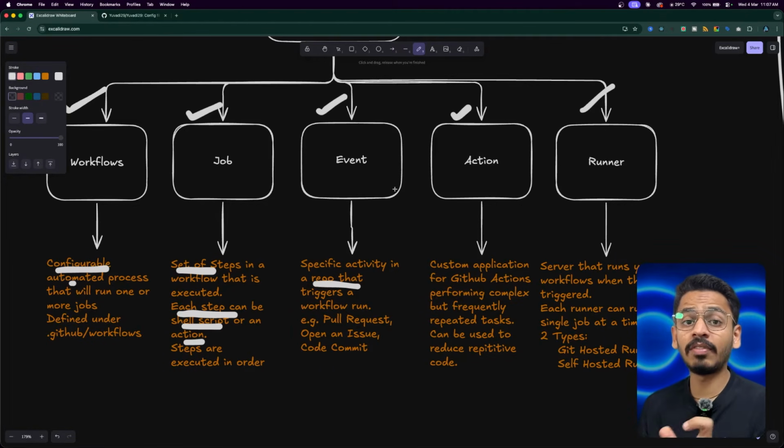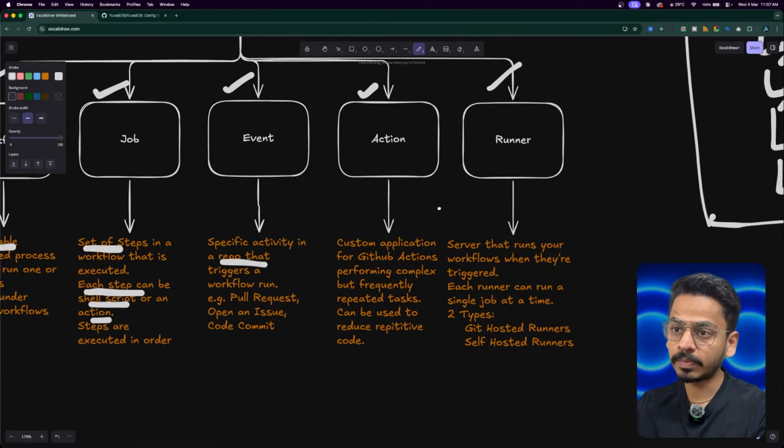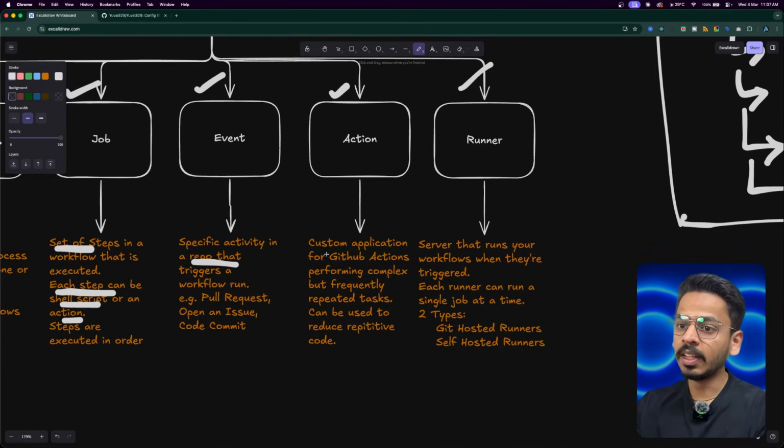You can also specify which branch you want to check out or check in the code, and when you want to trigger that GitHub Action. Okay, so that's where event comes into the picture. Next thing is the action. So what is an action?